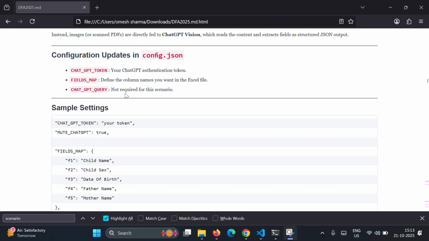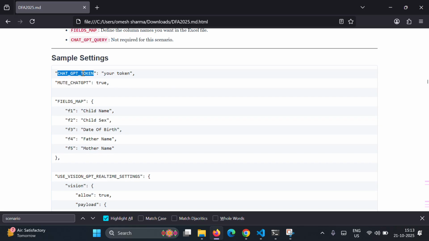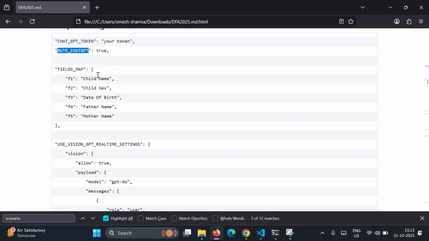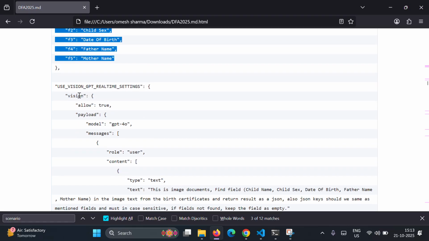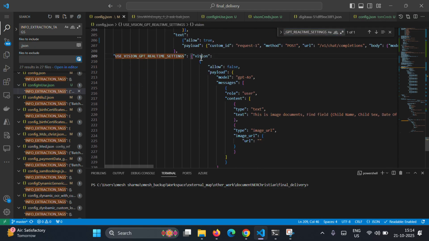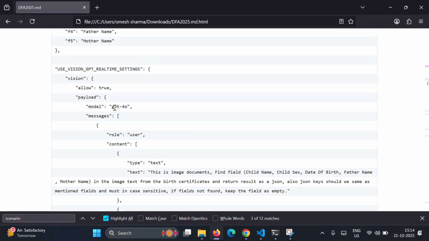So here I have given it simply: you have to give the ChatGPT authentication token, the field map, which fields you want to extract, and the ChatGPT query. Actually, the ChatGPT query is not required in this scenario. I have given it very clearly. What we need is you just have to give your ChatGPT token, and you have to mute ChatGPT as true because we are not using simple ChatGPT. In the field map, you are passing this information. If you search for this field here, you can see vision allow is false. You have to set it as true, and the model name you can give here.